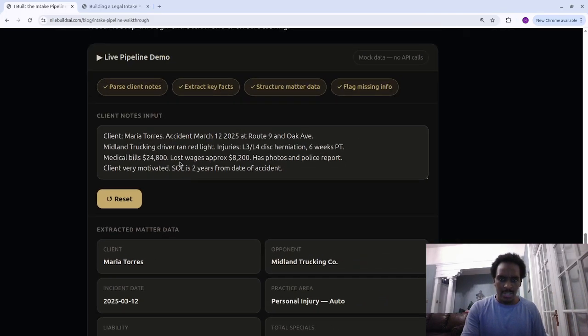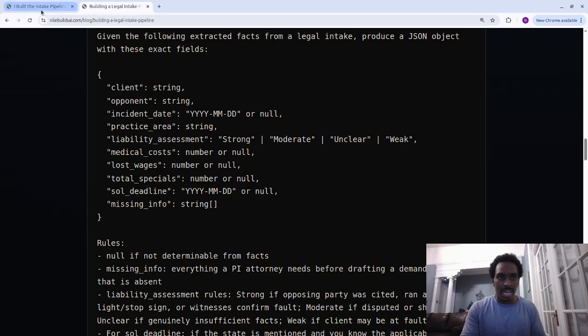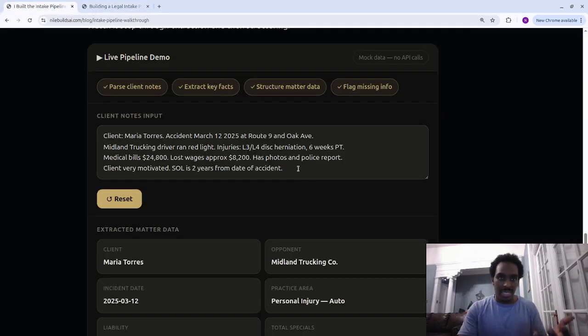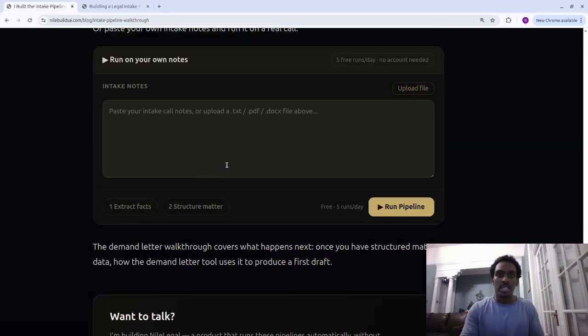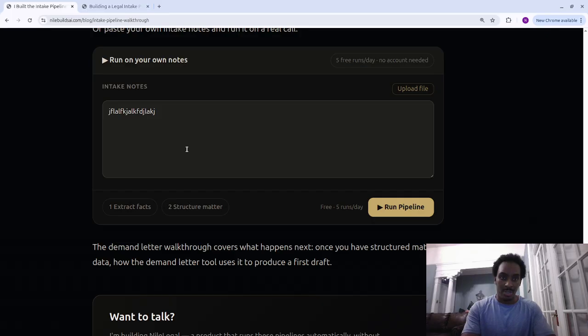Here as well, just like the original blog post, I have the mock structured matter data where you can actually see it, as well as a tool where you can input your matter notes, your intake notes, and upload any corresponding files. You click run. This is free to use, 5 runs a day. If you ever need this for your daily tasks, save yourself some time. And we don't take any of your data. It just runs through our APIs, and we provide you this free tool at your disposal.